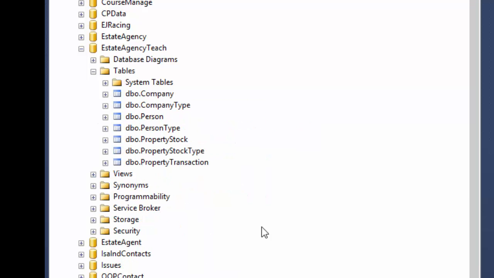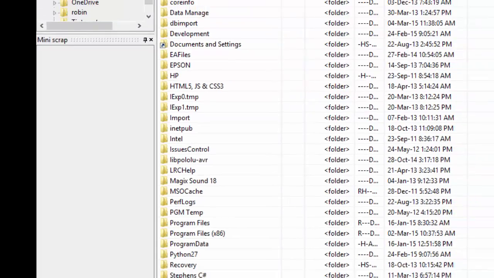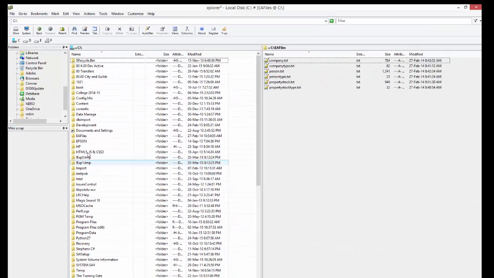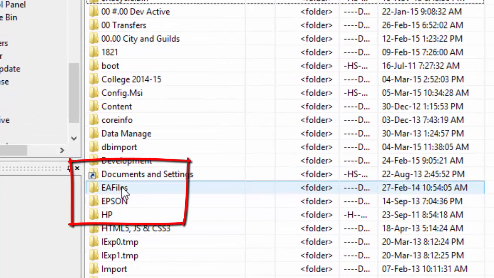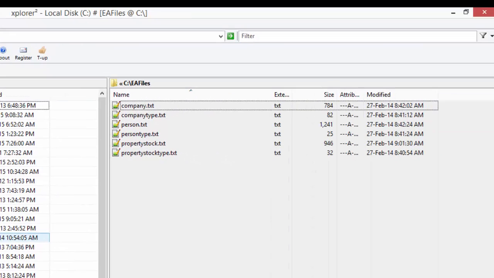Now let's look at our folder structure. I've got it set up here, and this is what you have to do. You have to have a named folder on your C drive called EA Files, and in that folder you should have these text files. These text files have a specific name. You mustn't change it, because when we come to run the script that's going to import the data, it looks for that folder and precisely these named files in order to import the data.